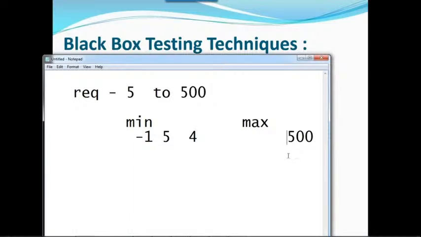And you can also take the maximum value plus 1, which is 501. It should not allow it either. In case it is allowing it, it is a bug. So you need not test all the values 5, 6, 7, 8. You cannot test all the values, because it will take a lot of time. So what you can do is use BVA.